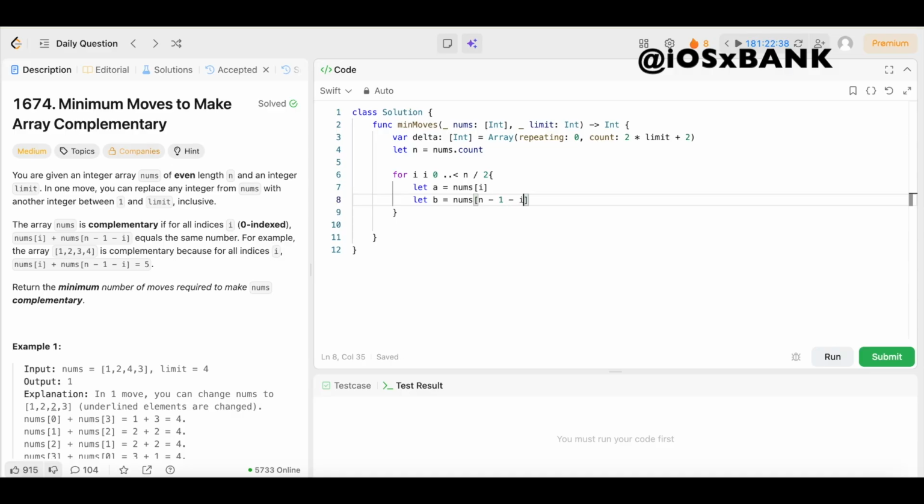let b equals nums[n minus 1 minus i]. Boom. Now by default, we're going to assume every pair needs 2 moves. So we're just going to come underneath this, and we're going to say delta[2] plus equals 2. Boom. Now if the target sum is between the minimum of a and b plus 1 and the maximum of a, b plus limit, then only one move is needed.